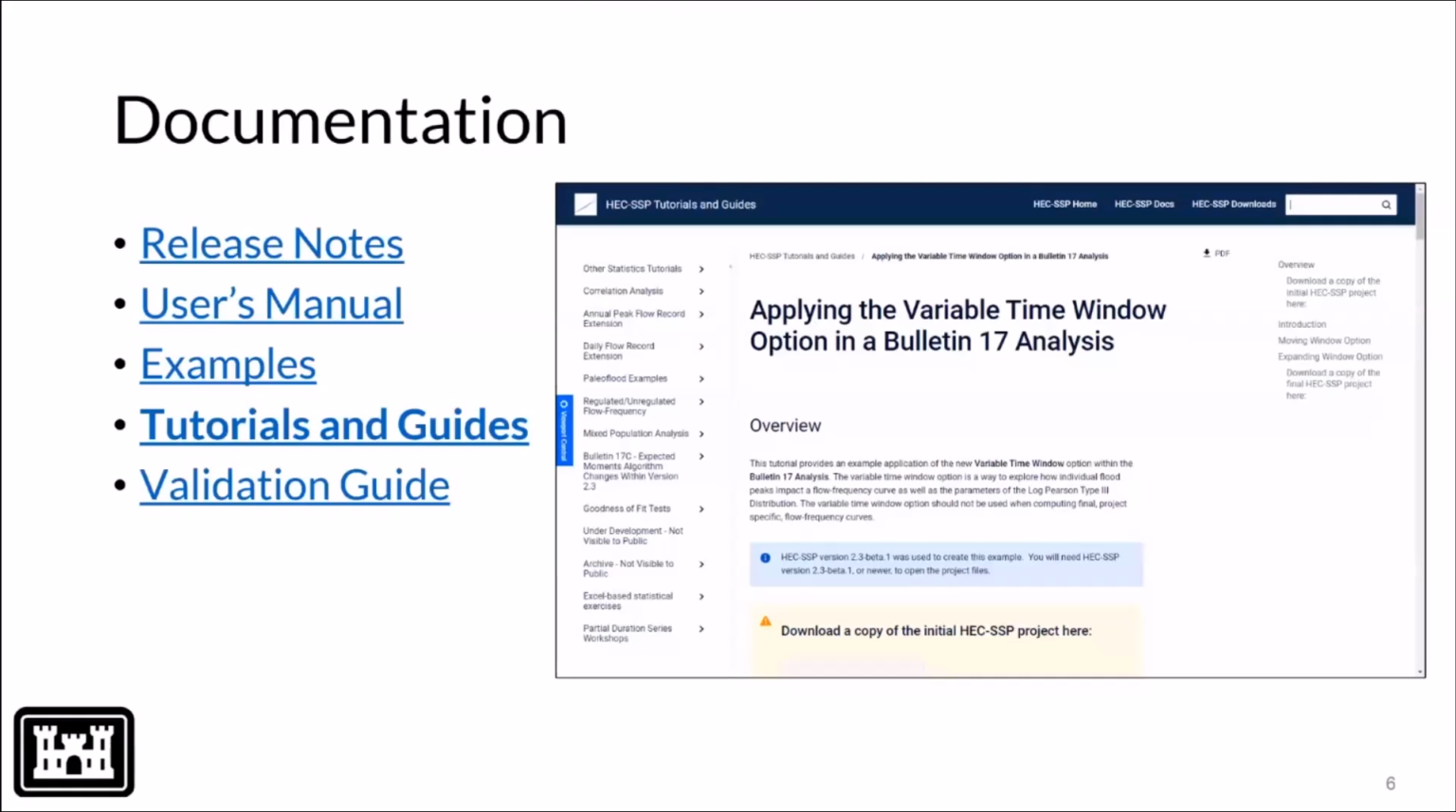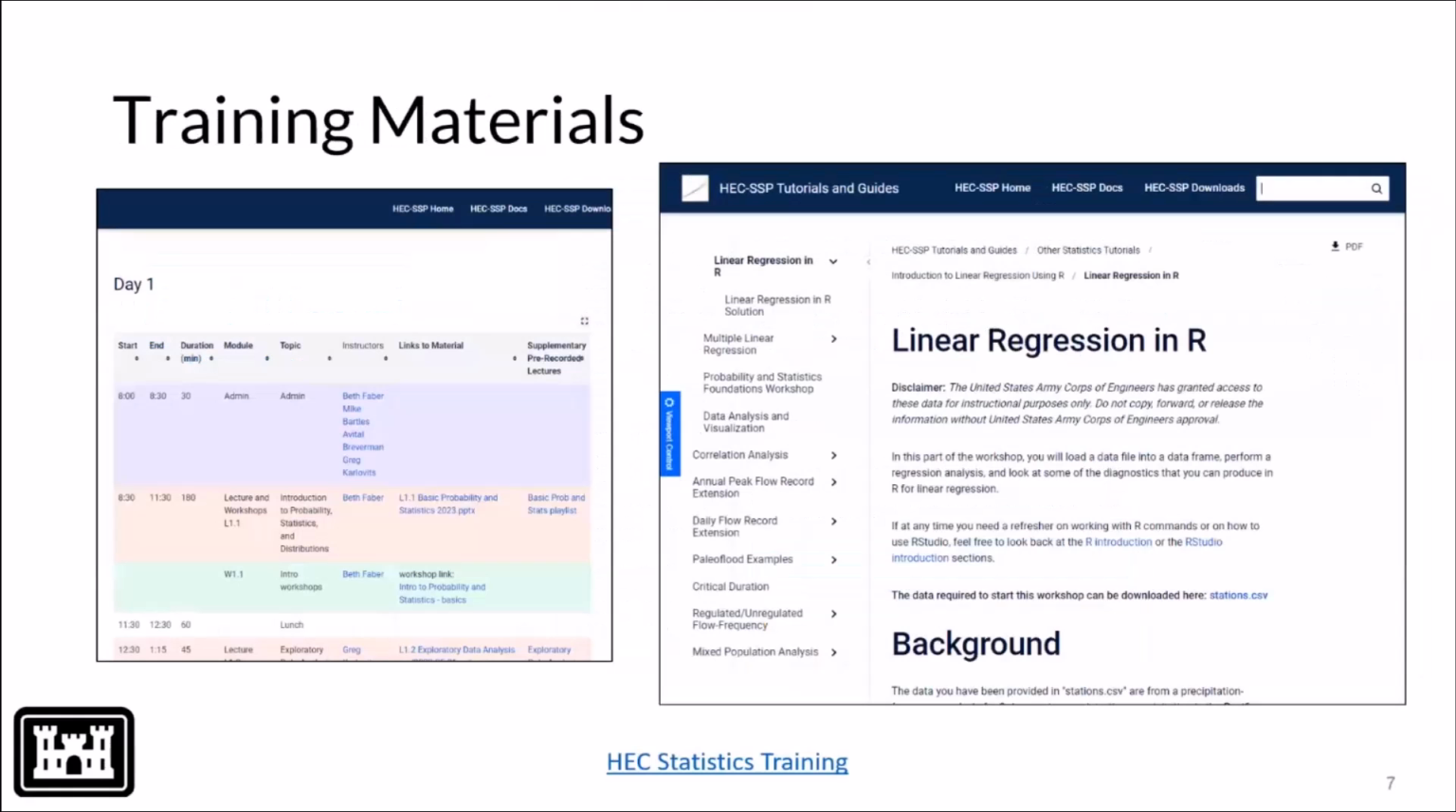If you're interested in following our computations and how we validate the software, we also have a validation guide as well. All right, training materials.